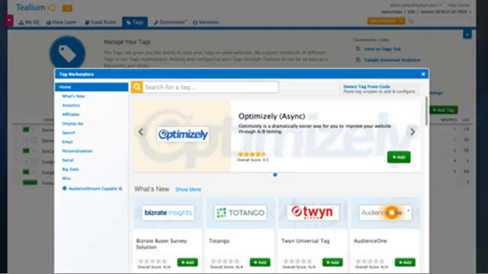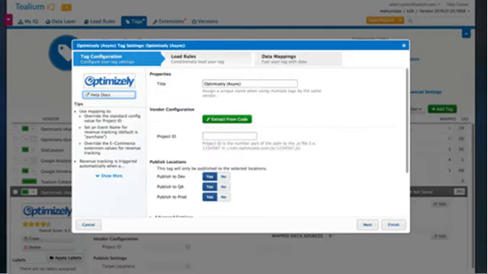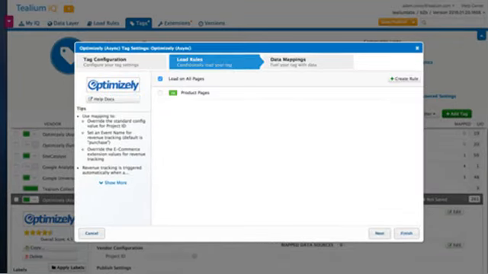You can search for the one that you want to work with, and then when you select it, you have a three-step process to go ahead and configure that particular tag and add it to your site. The first would be to give the ID or information about your account for this particular vendor that you're working with. The second step is to then determine on which pages, if not all pages, you want to load this particular technology.